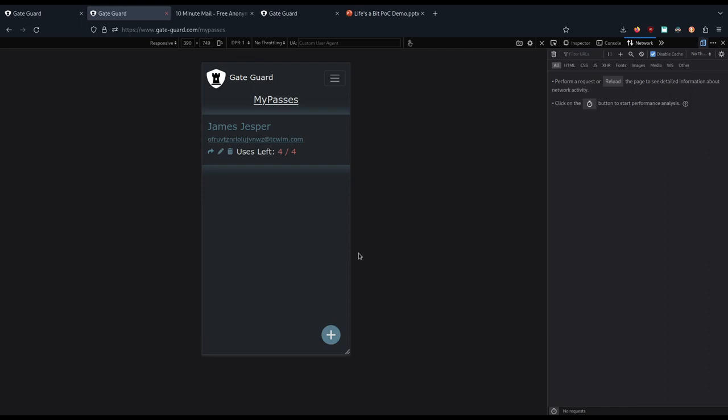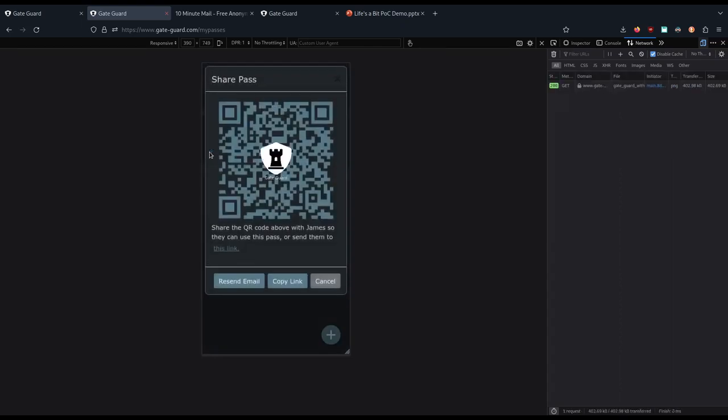So we just created the pass for James. James did already receive an email about it, but if we'd like, we can share it again. We can either copy the link and send it to James whichever way we'd like, or we can just resend the email containing the QR code.